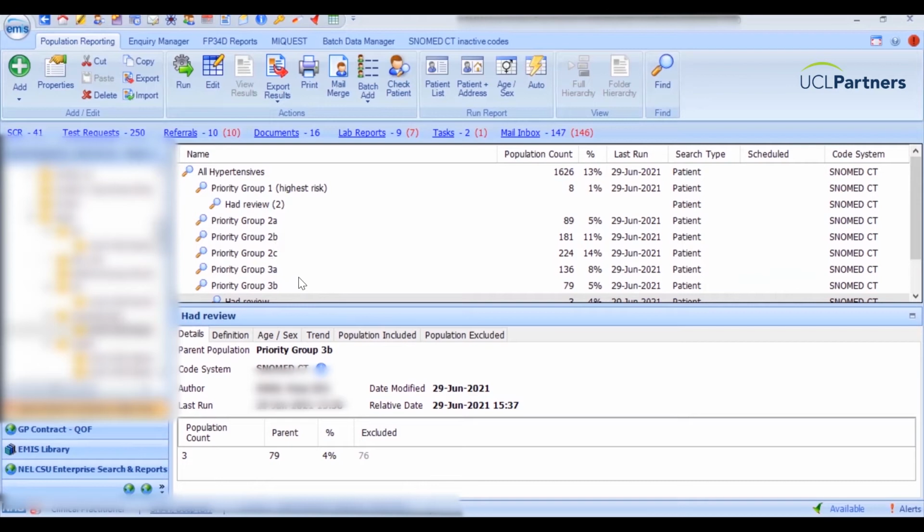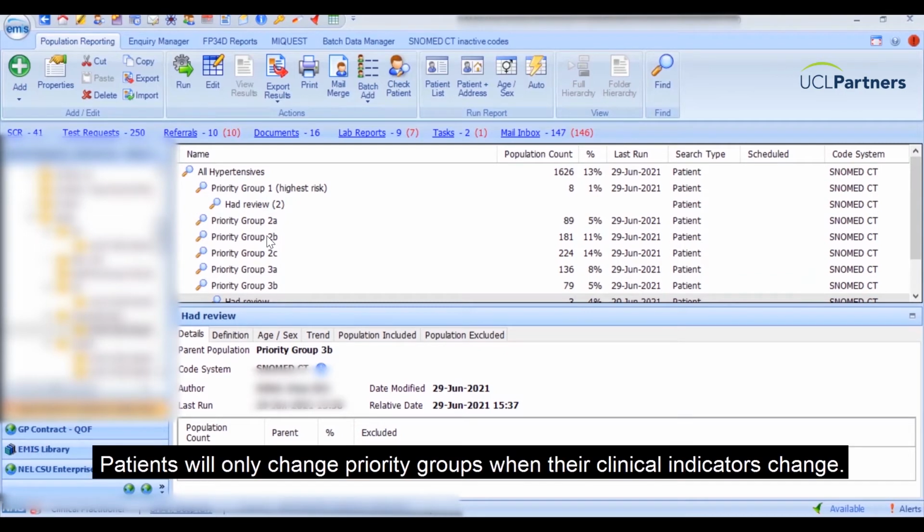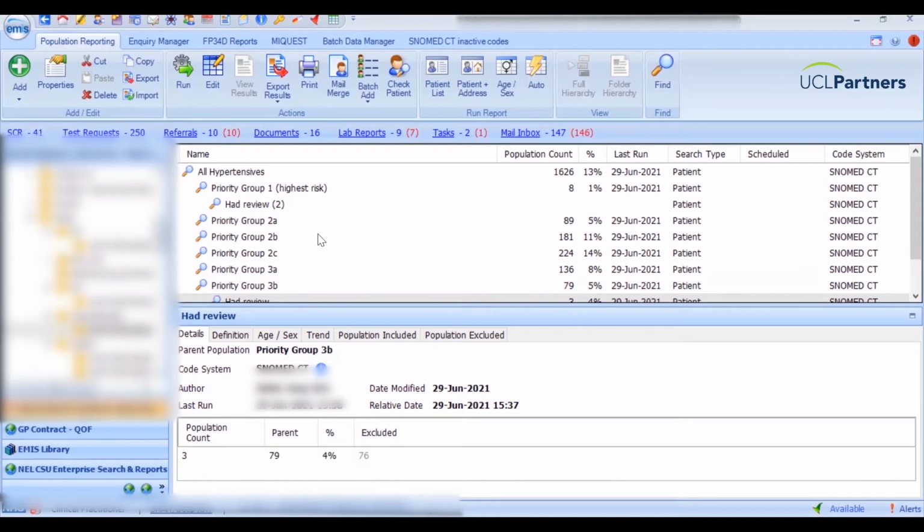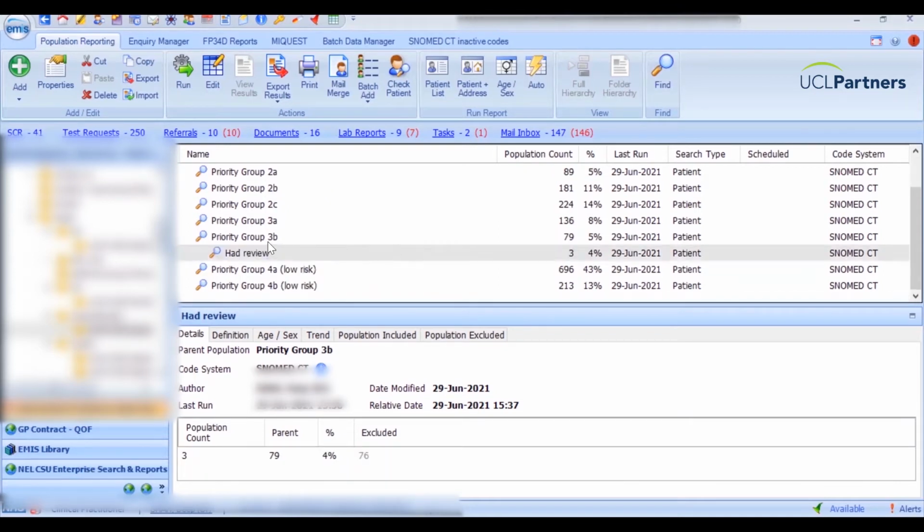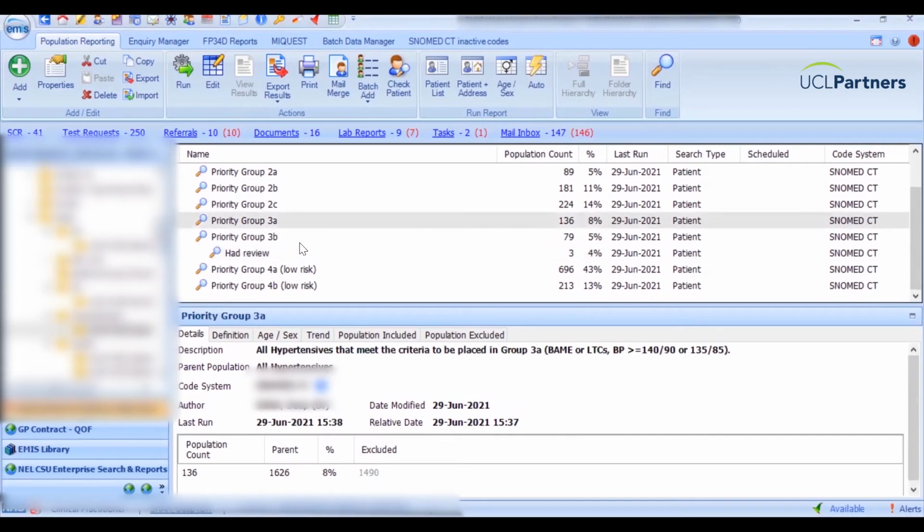One of the questions we've been asked is, how do we keep a tab on patients as they're being reviewed? It's important to remember that a patient is high risk because of the clinical criteria, and having had a review, this does not make them a low-risk patient. This process that I'm demonstrating merely enables you to keep a tab on the numbers of reviews you have performed for your patient. I'm going to create a sub-search for priority group 3A.